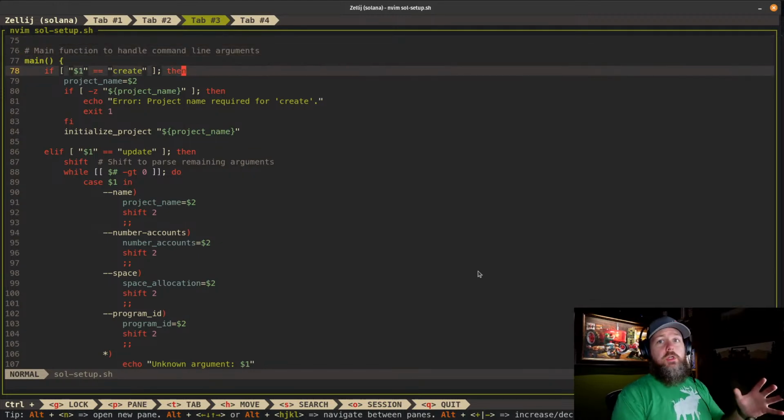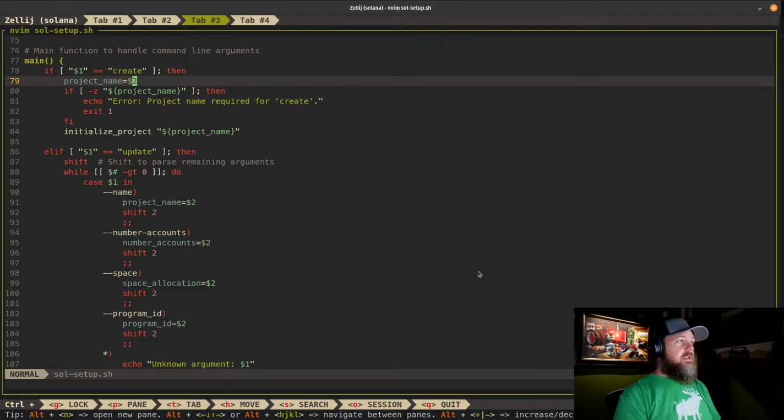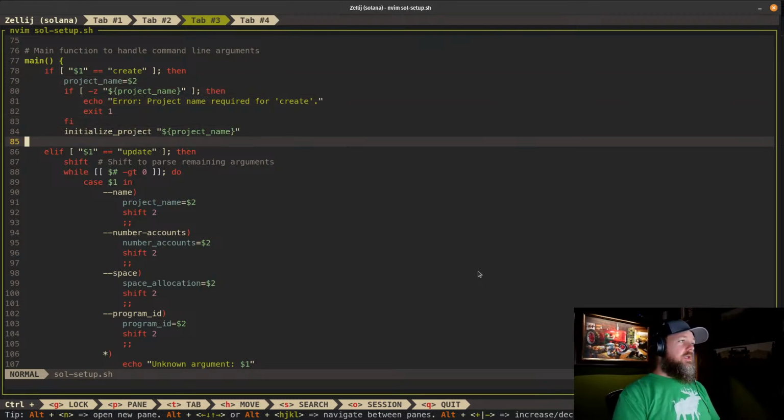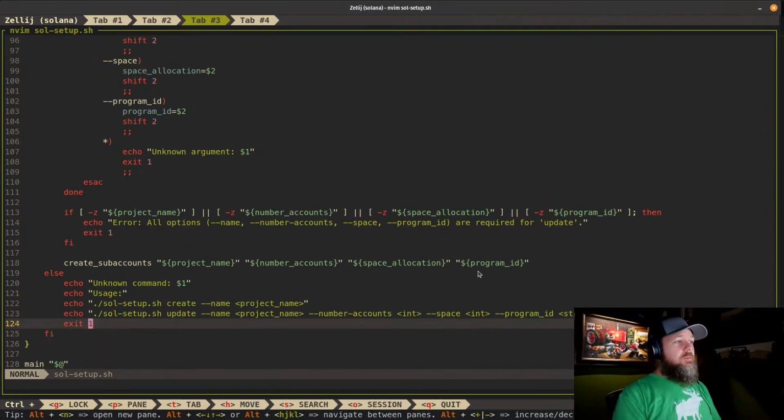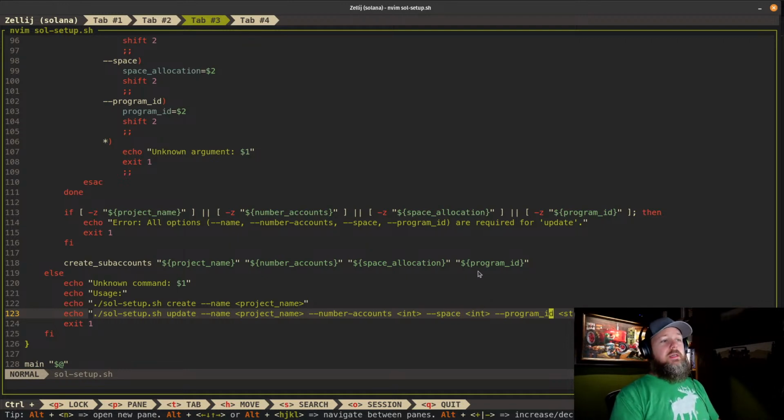Basically, first we want to create the project, and that's going to create a project folder based on our name. And once we have that figured out, we want to update that project to create the subsequent accounts. Part of what we're going to add in there is the project name, so we can pull the number of accounts we want to create, the space we want those accounts to have, and the program ID that we want to go into and do.